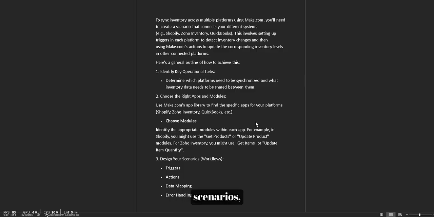So in designing your scenarios, these are the factors to consider: triggers, actions, data mapping, and error handling.